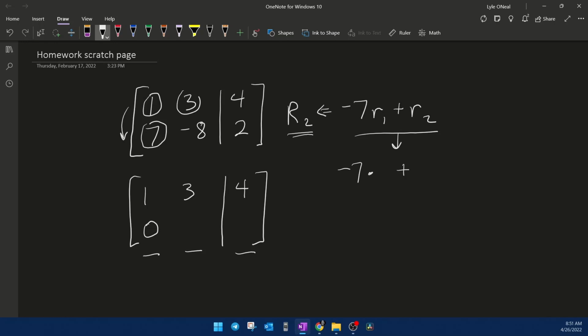Okay, so next we're going to take our 3. That is the next element in row 1, multiplied by -7, added to the corresponding element in row 2, and that's going to give us -21 minus 8, which is -29, and then we need to do this one more time. Next element, 4 times -7 plus 2. That's going to be -28 plus 2, which is -26. And now we have our new matrix.